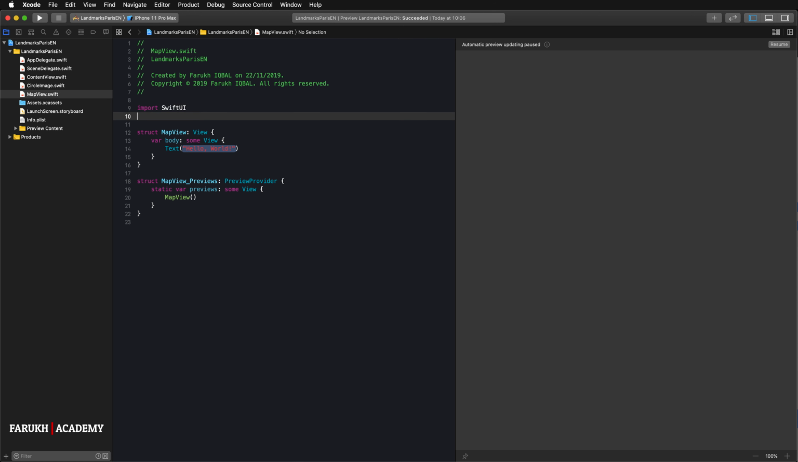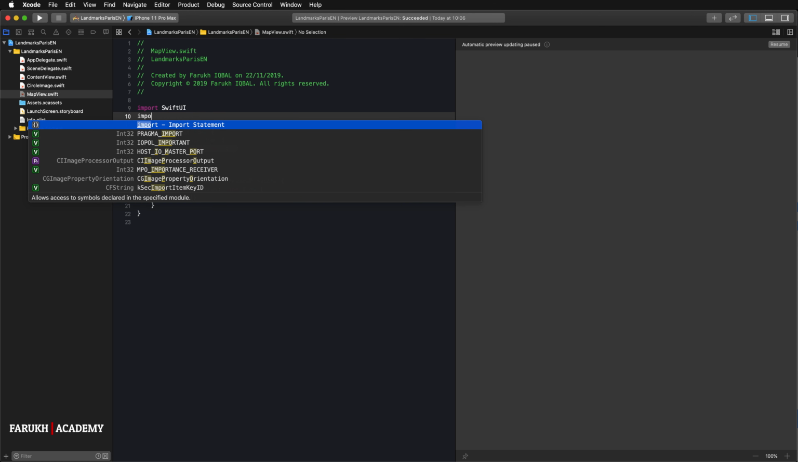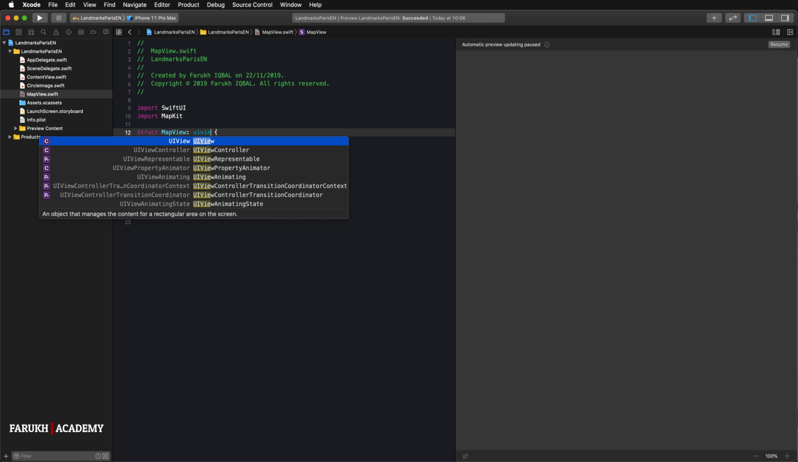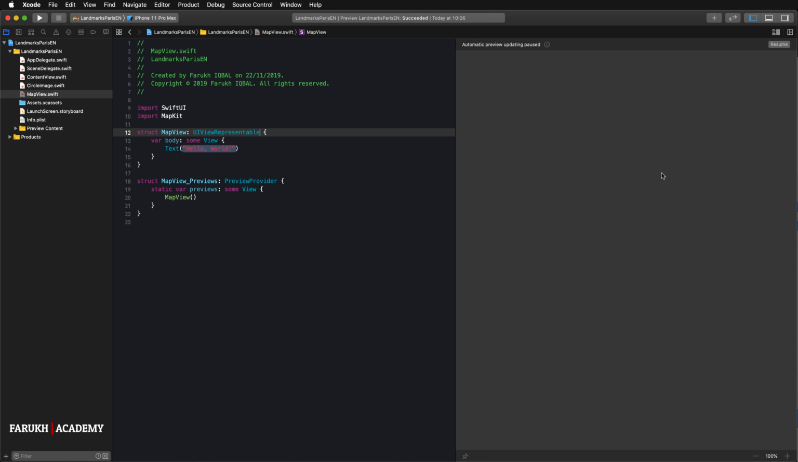Then add an import statement for MapKit. Okay, and declare here UIViewRepresentable conformance for the map view type. Okay, UIViewRepresentable, just like that. Don't worry about the error that Xcode displays. We'll fix that in the next few steps.